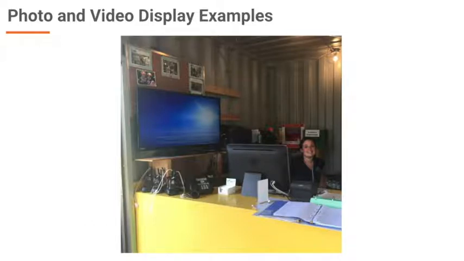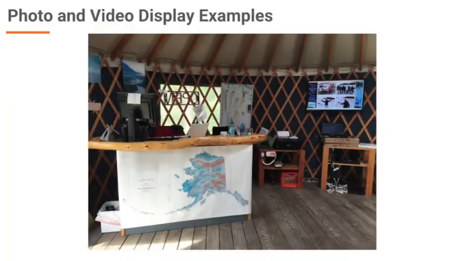Popular theme, yurts and C-cans. So this is another one here where they have the TV monitor right near their check-in space with their staff. And here's the second yurt, so guests could check in and be directed towards the photos to view them, or come back in and look at them after their tour.